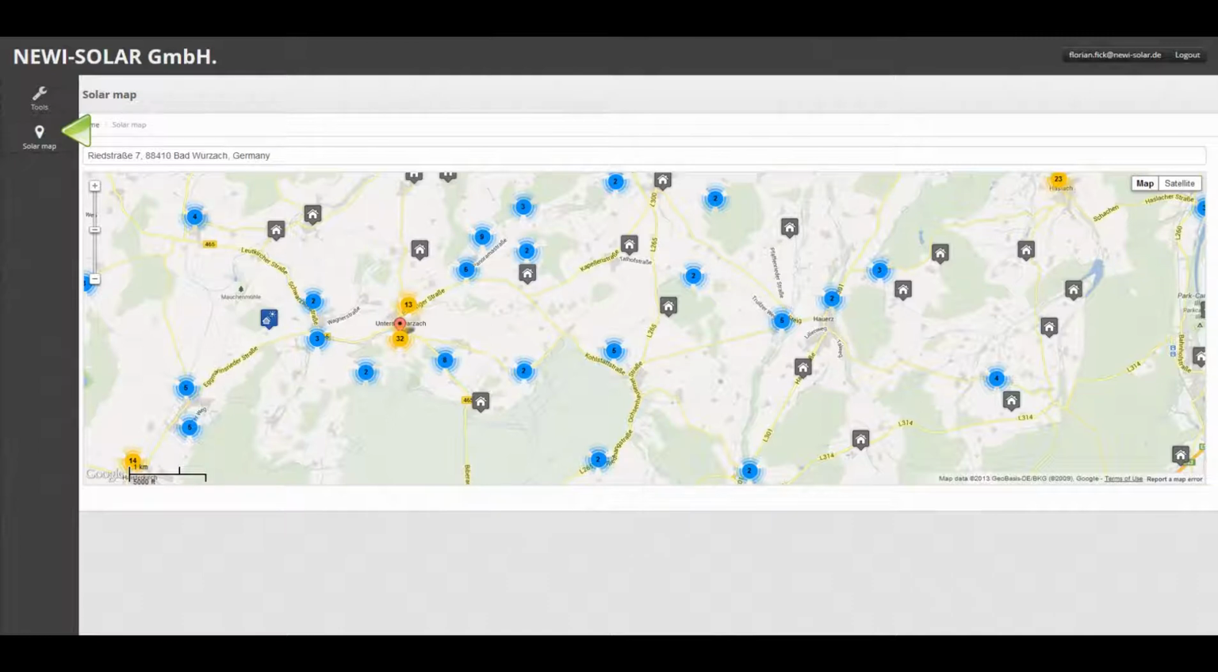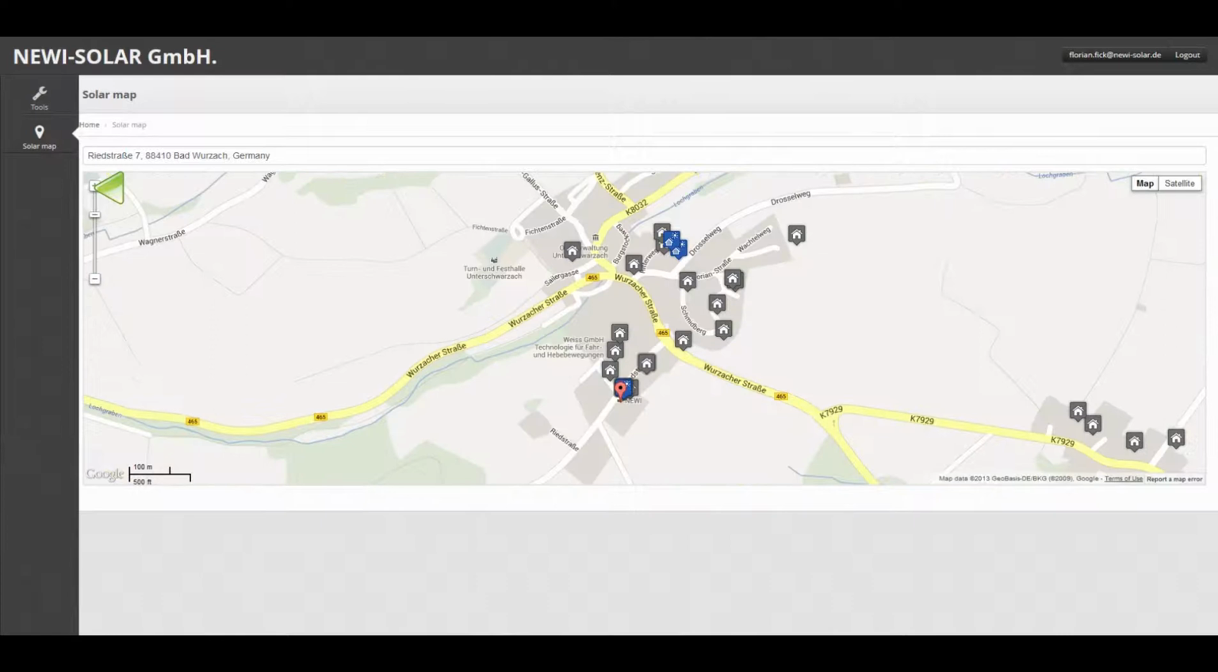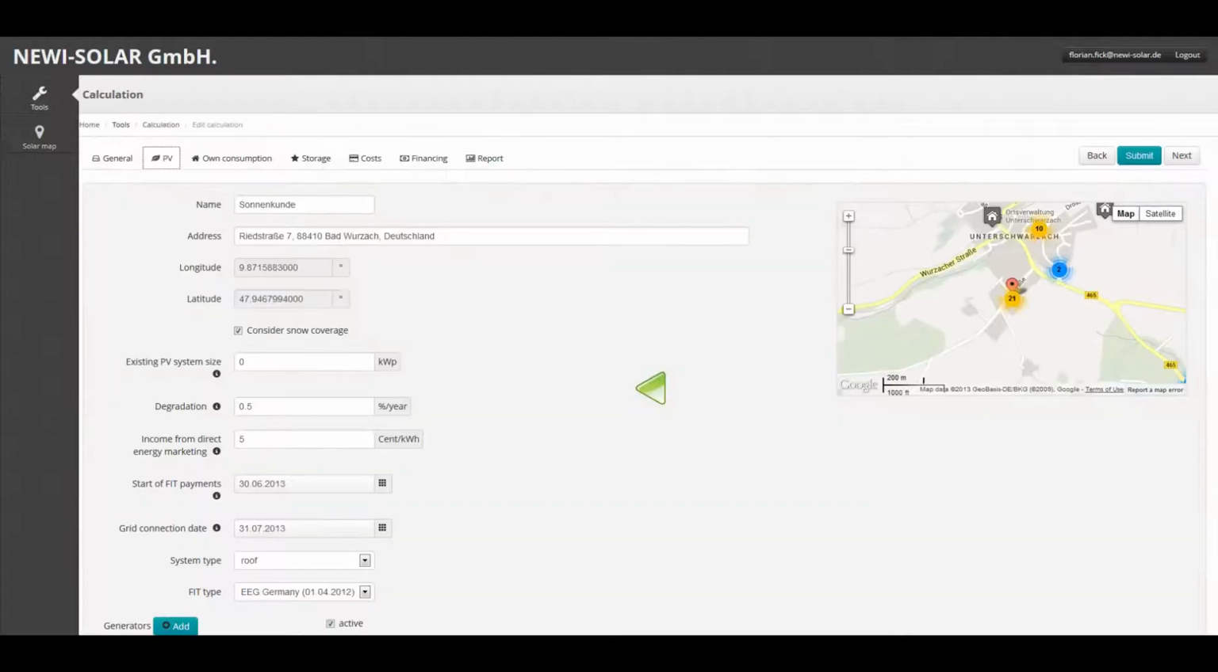Here you gain an overview on your sales activities. You see all projects you have calculated and can jump into any of the datasets with just one mouse click. Entering data is convenient as you can derive the geo-coordinates of your project by just entering the address. Your prospect will be displayed on the map and the potential solar energy yield is being determined automatically.